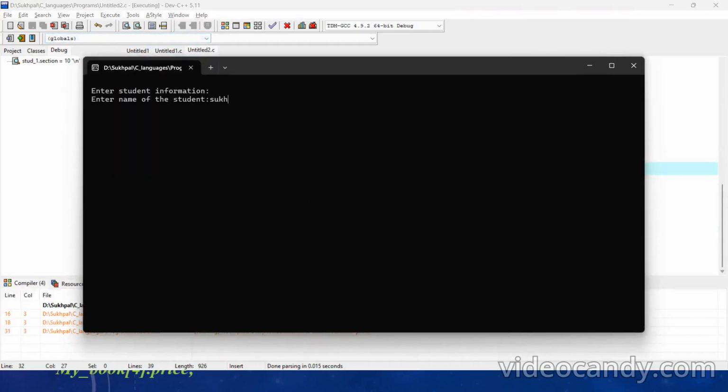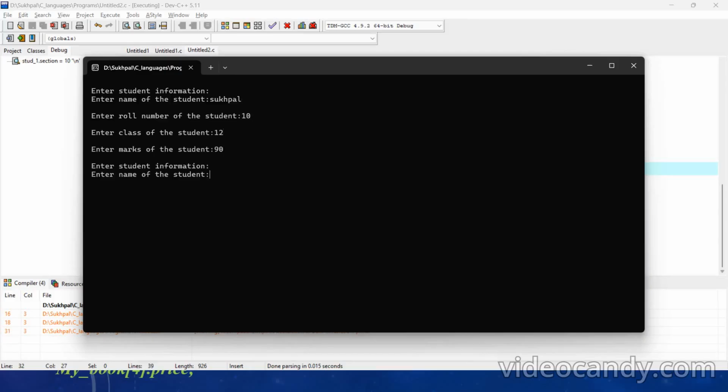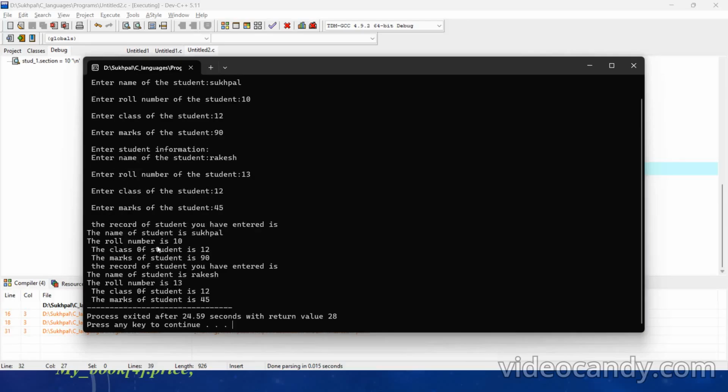Roll number of the student is say 10, class is 12, say marks is 90. Enter the name, say Rakesh. Roll number is say 13, class again 12, and marks is say 45. So you can see the name of the student, roll number 20, class 12.